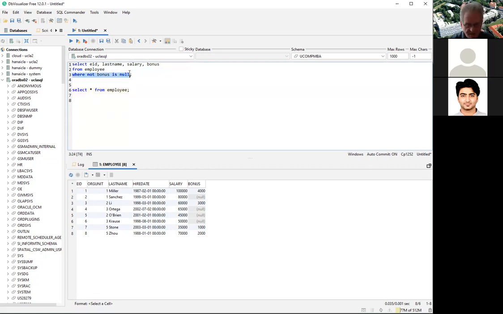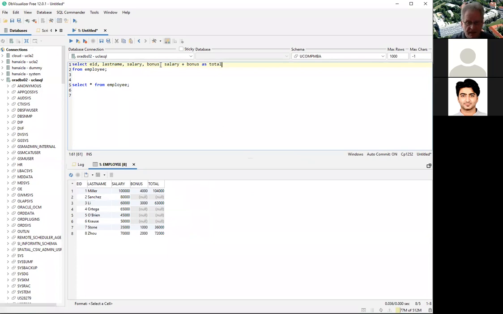So let's remove that here. I would like to do some kind of calculation, and I would simply do the following. I would say salary plus bonus as total. So let's execute it. And the outcome is not as we would like to have it. So let's first put it in the chat here.